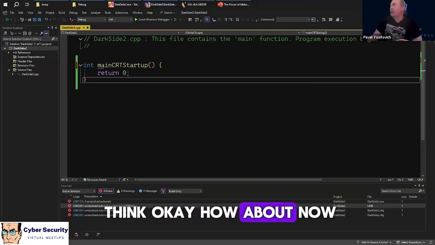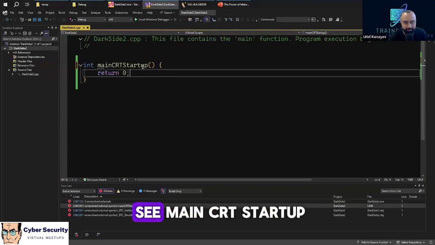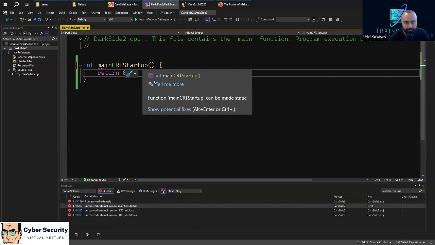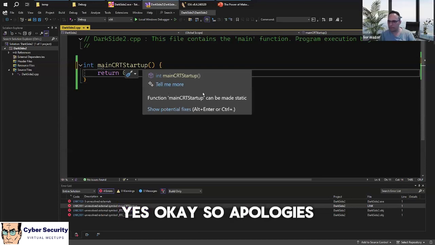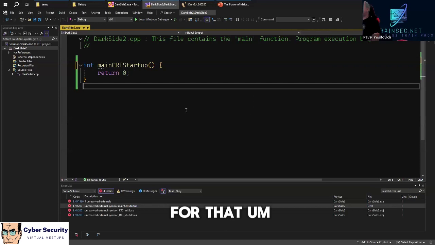So screen 1, I think. OK. How about now? Yeah, now it's right. You can see main CRT startup? Yes. OK, so apologies for that.